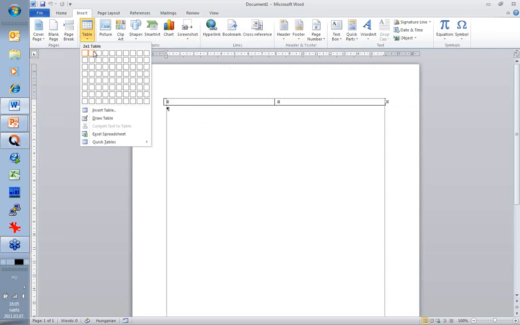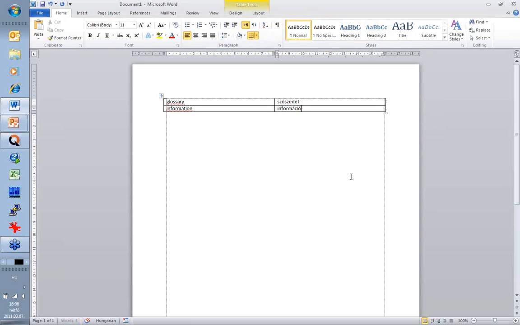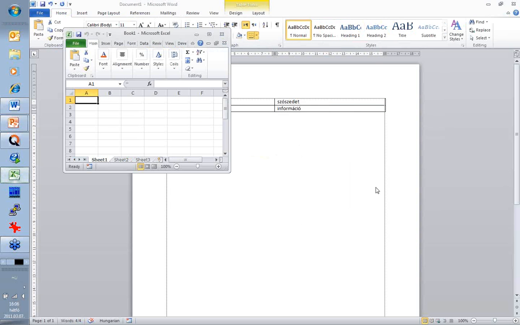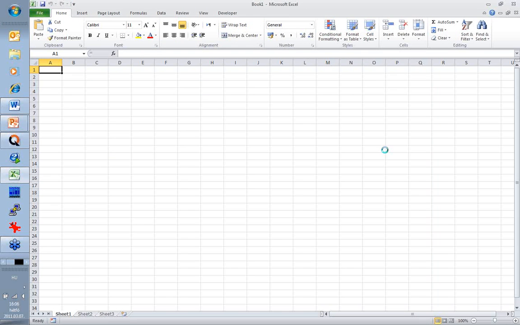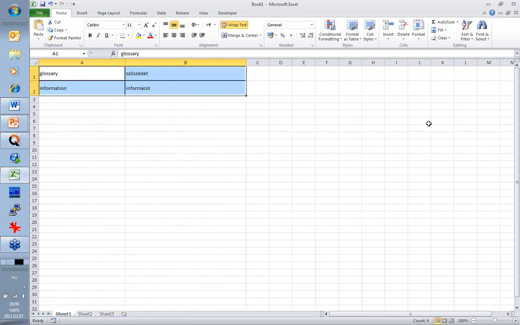I don't have glossaries in Word, but this is why I have to make it up. But if I select this table, I open up Excel. Sorry for that. I can just paste it here, and it will be a proper Excel table.